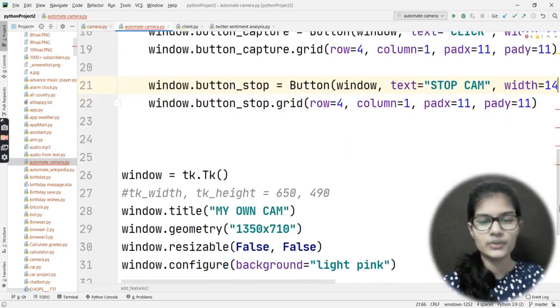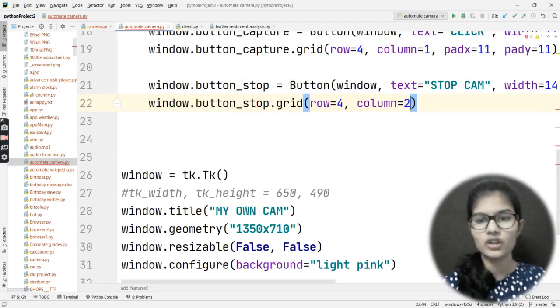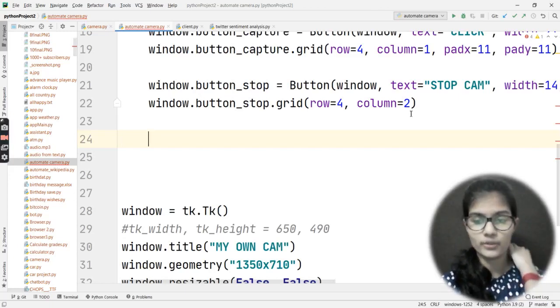Simply changing the values here for my row and my column. Row would actually be 4 and my column value would be 2. I just want that now into the alignment of the column, not into the row. Okay, that has again been made at this particular place. This is again sorted.